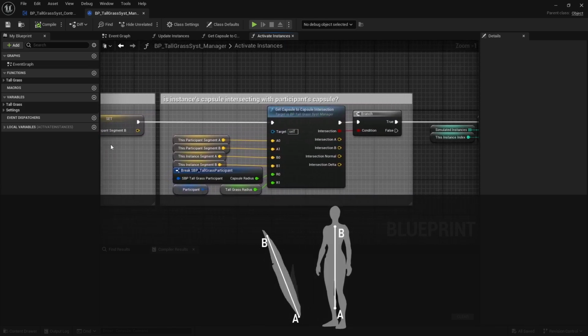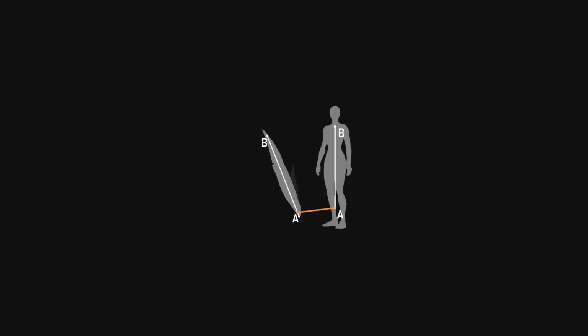Well, that's because a capsule-to-capsule intersection test is just a matter of finding the two closest points between these two segments. And if the distance between these 2 points is smaller than both capsule radius combined, then those two capsules intersect each other. Now that sounds easy on paper, but that actually requires quite a bit of math.